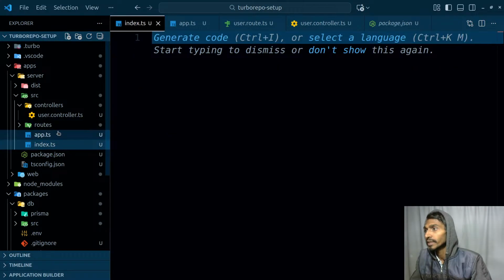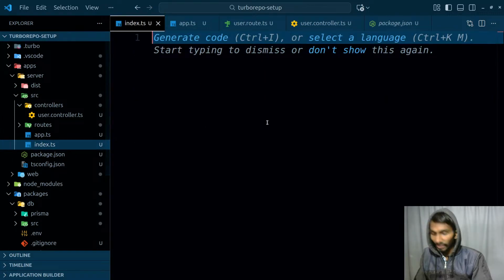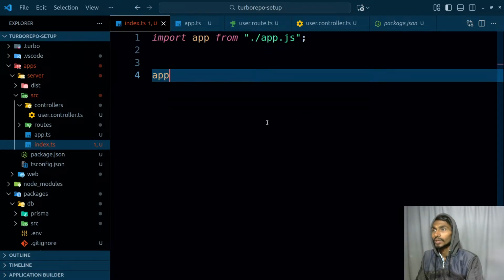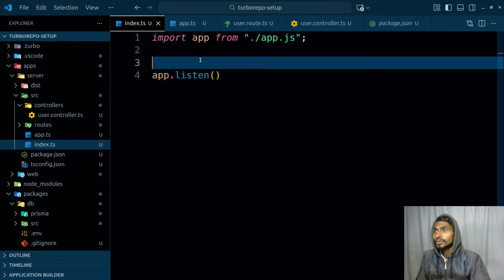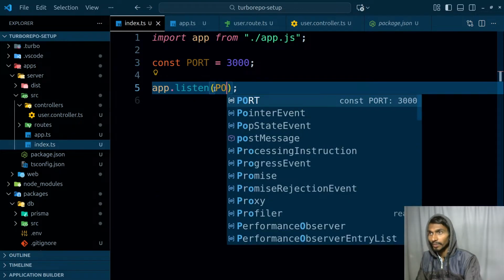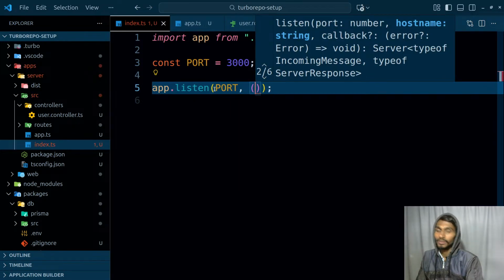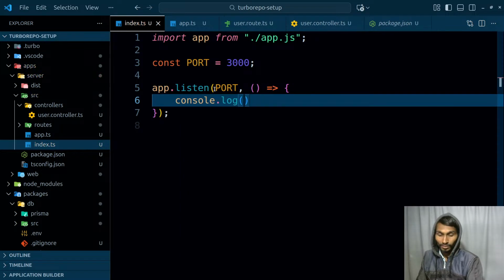And mainly in order to use that, I'll have to just run it inside the index.ts file as well. So I'm exporting it from here. Let's import it over here and app.listen on port. Let's have the port number over here. So const port is going to be 3000, just like this. And after that I can enter my port number over here, and then a function just after that, console.log, and that would be like server is running on port and the port number.